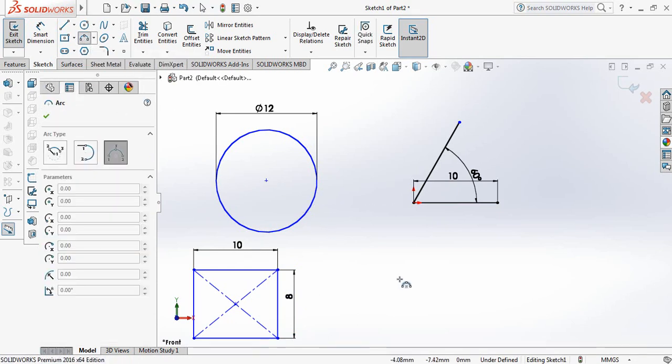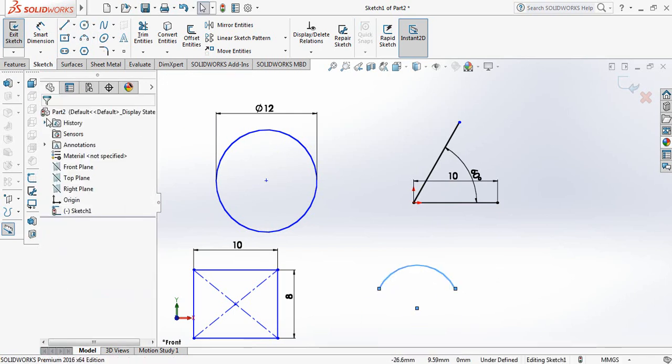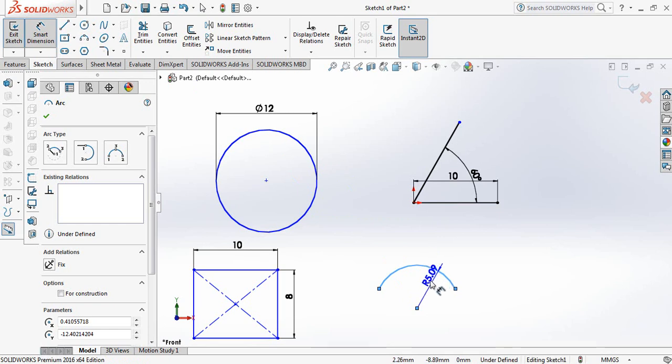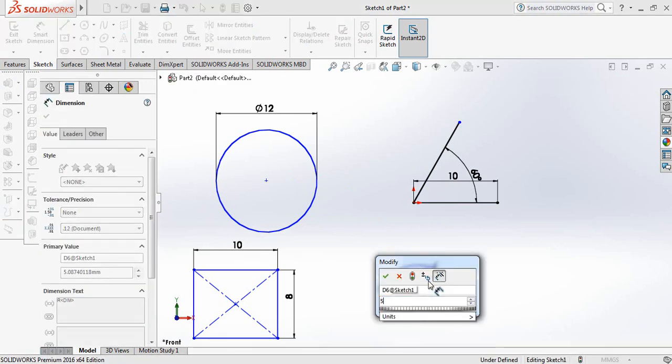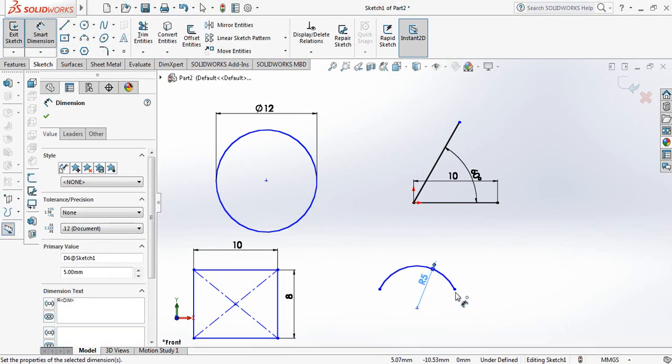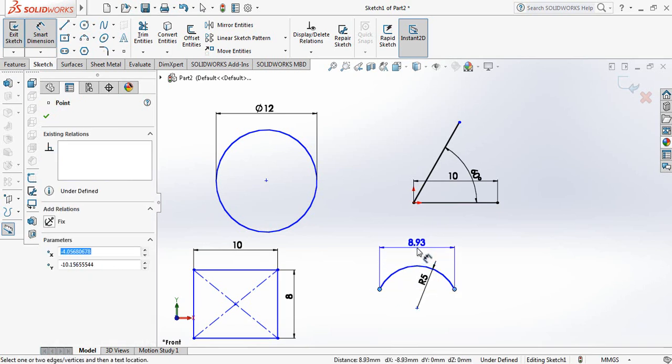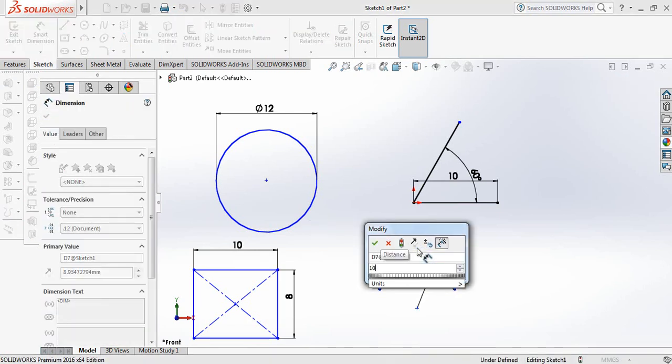Now select 3-point arc. Draw an arc. Okay. Smart Dimension, and take the radius, for example 5, and this distance, okay, take it 10.